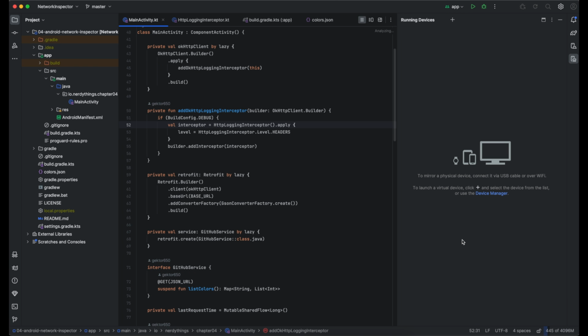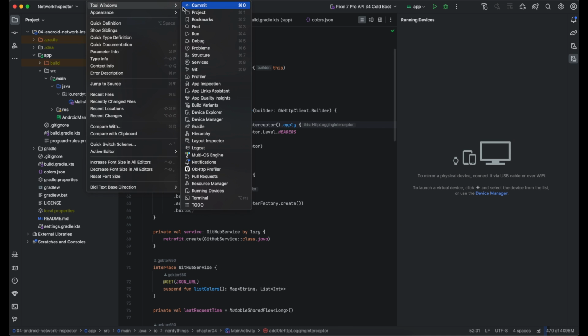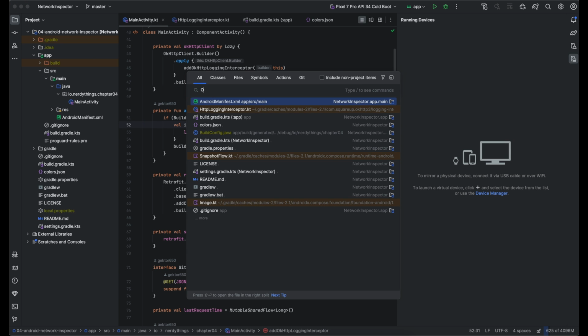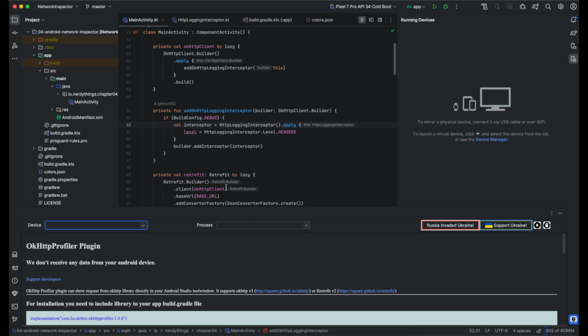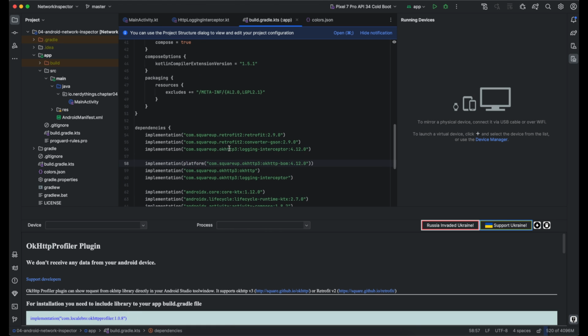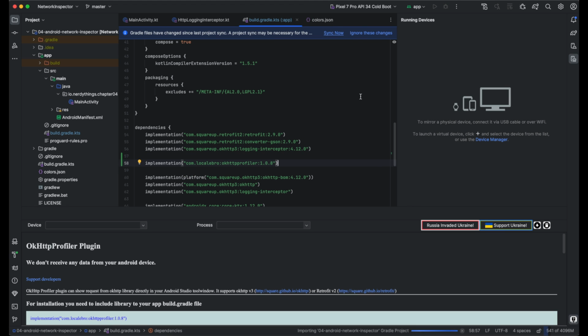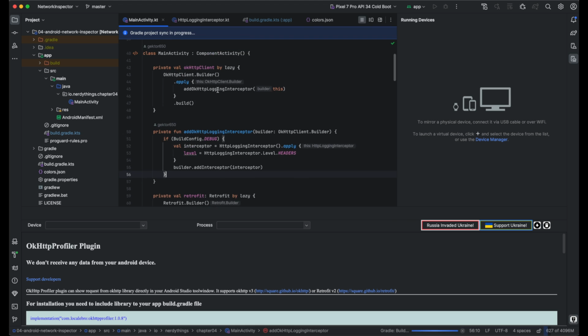After, we can go to View, Tool Windows and search for OkHttpProfiler, or we can press double shift and type OkHttp in this window and open OkHttpProfiler from there. Now we can see installation instructions, and we can copy the implementation of the plugin and paste it into the build.gradle file and press Sync Now. Meanwhile, we can go to the main activity and add this interceptor to the OkHttp client.